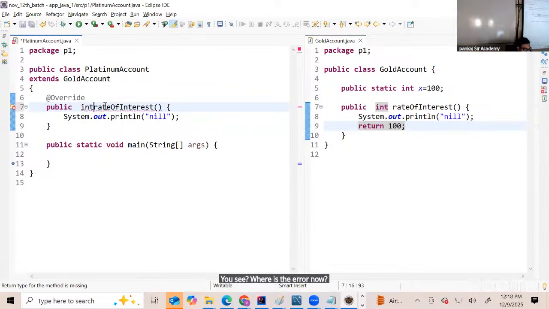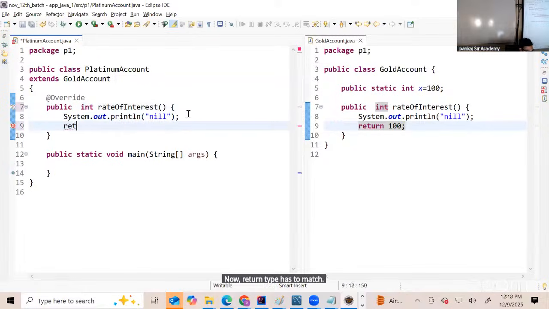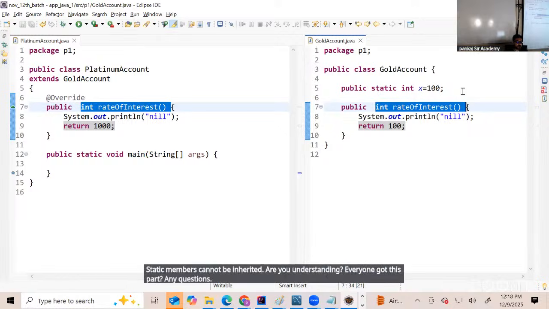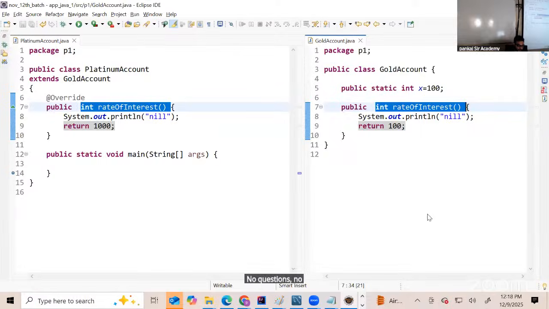Now return type has to match. Don't make any mistake there. This part of your method signature has to match exactly the same way. Access specifiers can be changed. Static members cannot be inherited. Are you understanding? Everyone got this part? Any questions, queries? No questions, no queries. Okay.